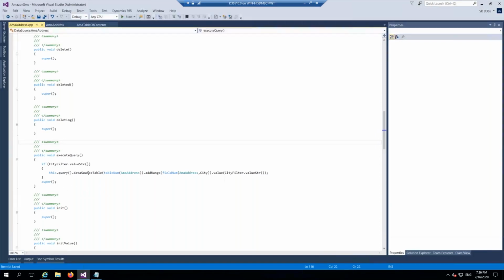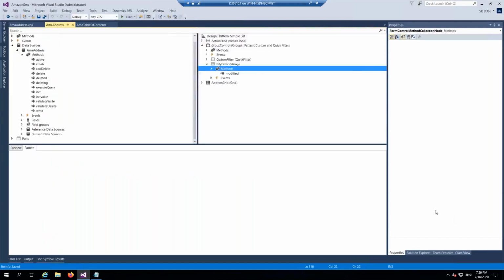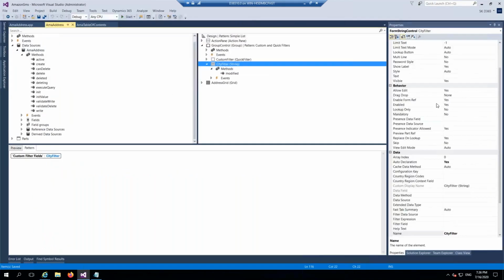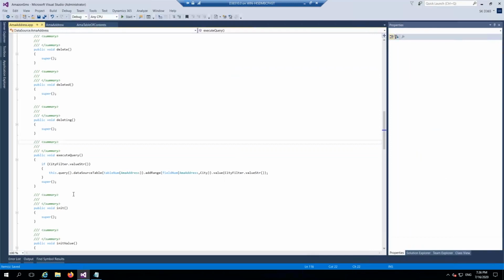Got it? Now, what property did you change just now? That is auto declaration, yeah. Because I need to use it in the code. If I need to use it in the code, I need to set auto declaration to yes. Previously, it was no. Okay, this is how we will use it.